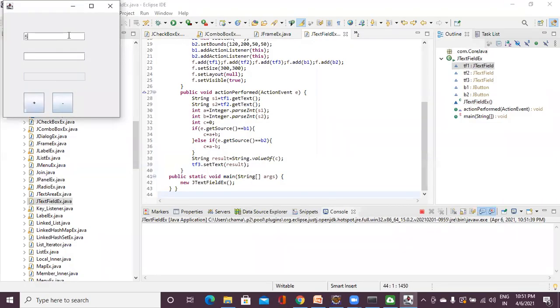you enter some input here. And if you press the plus button, you get the result of addition of 56 and 78, and the result is displayed in text field TF3. And if you click the second button, that is the minus button, the subtraction of 56 and 78 is performed, and the result is stored in TF3. This is the output of this program.